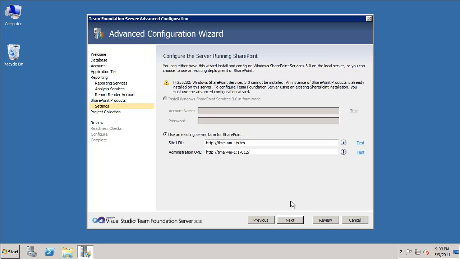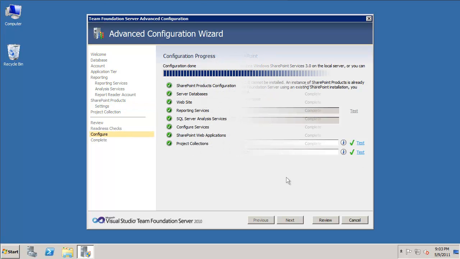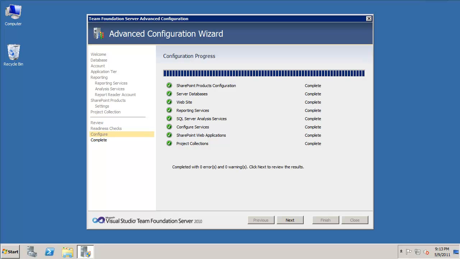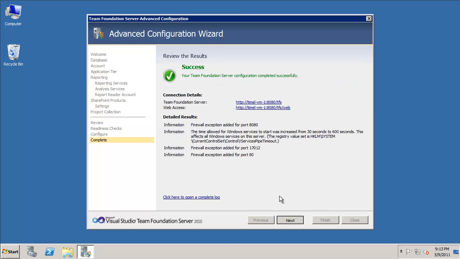Here on the SharePoint products settings page, you'll notice that it's found our installation of MOS, and it's got the administration URL, it's got the site URL, it's added the sites line to it, and you can test it, and they're both good. And then just click Next all the way through. We're going to skip past that and jump to the end, and then we're going to click Finish. We just have one last thing to do in the admin console to finish our MOS install. Once the admin console comes up, we'll be able to finish with this installation.